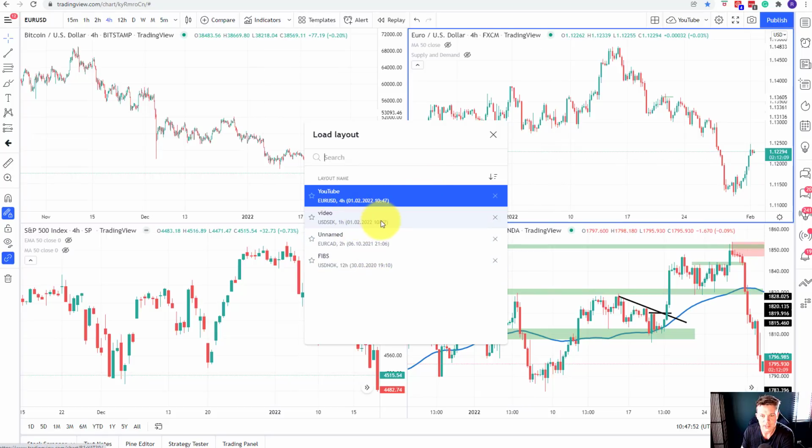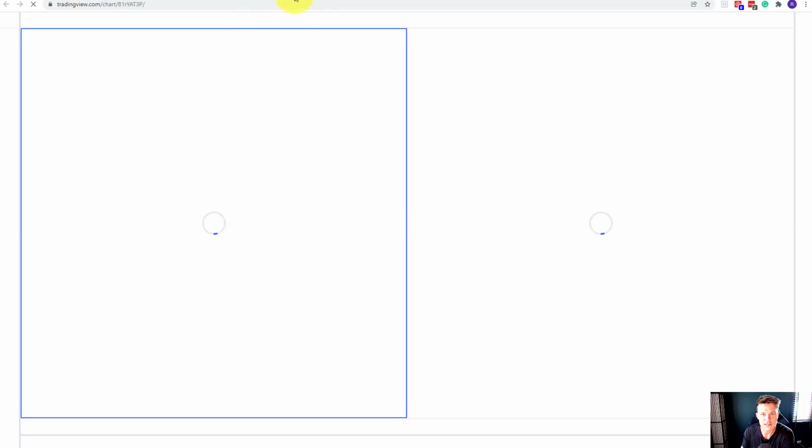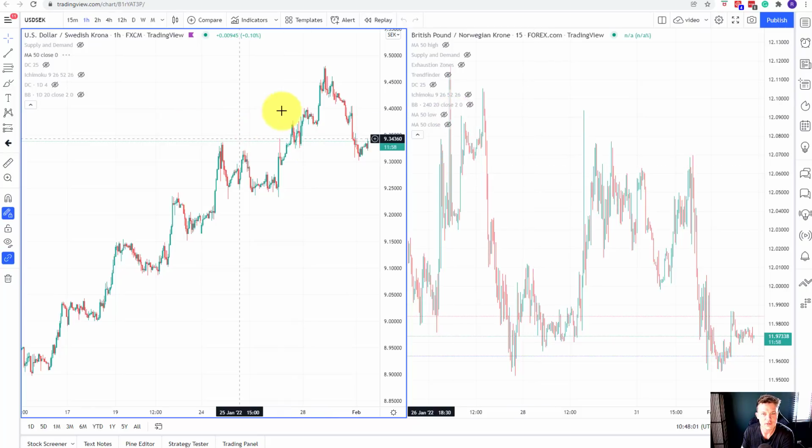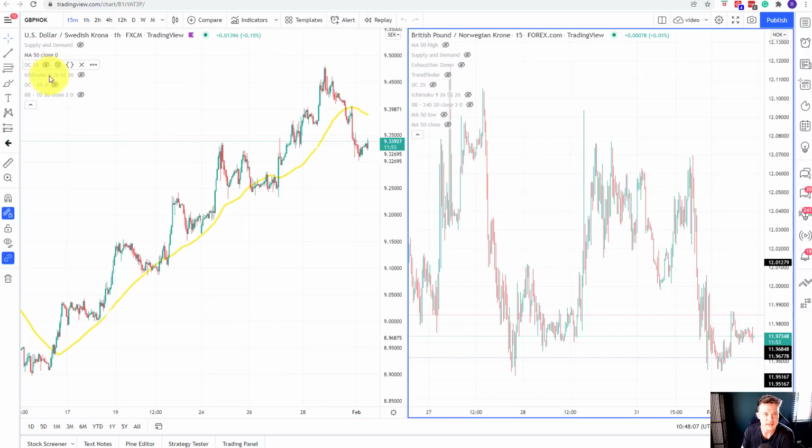So for example, we can jump to video. And you can see a new browser tab first of all opens. But you can see now we have a completely different view. Now we have a split screen with two charts. There are different indicators. And that is very, very helpful if you want to manage different layouts, for example. If you have different strategies or maybe different markets that you want to keep separate.